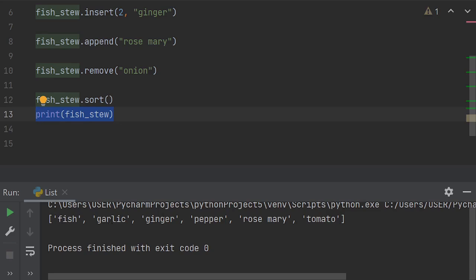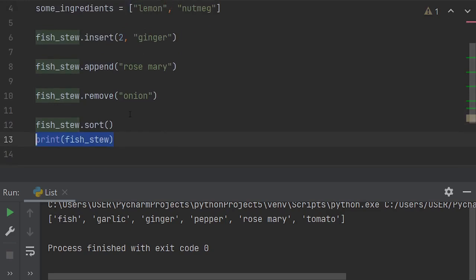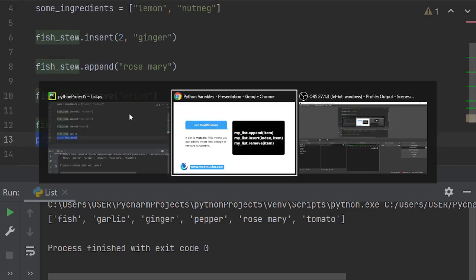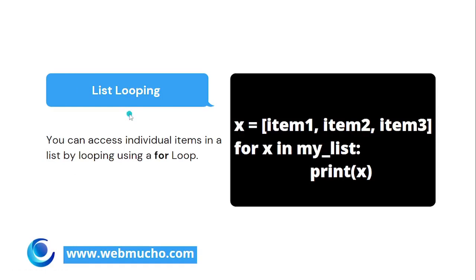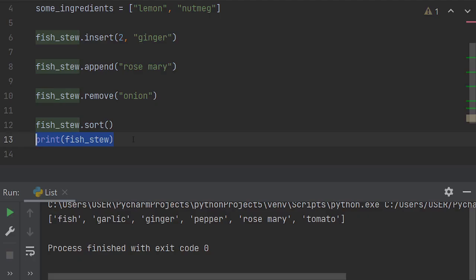And you can do other things like pop, remove, okay, so you can do all sort of things. Now another thing you can do with lists is to loop through items. So you can access individual items in a list by looping using a for loop. So let's see that in action.